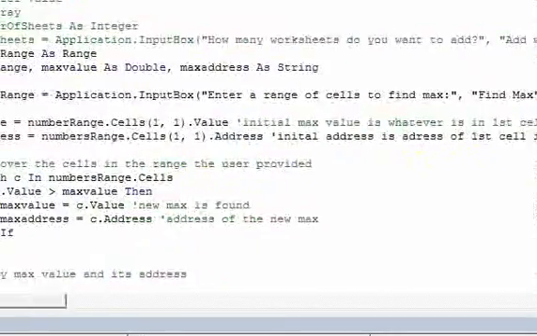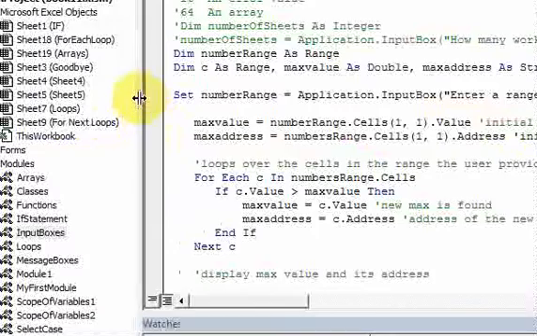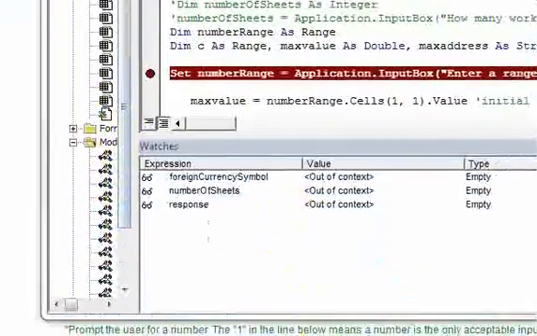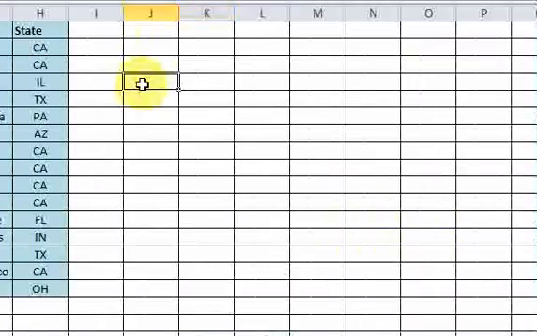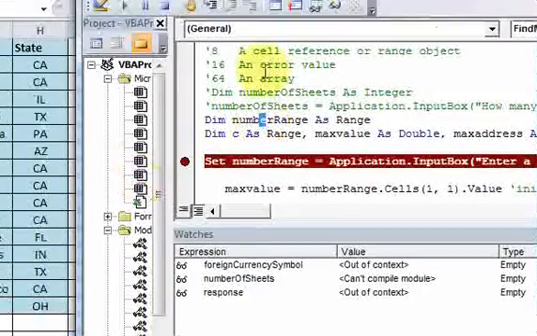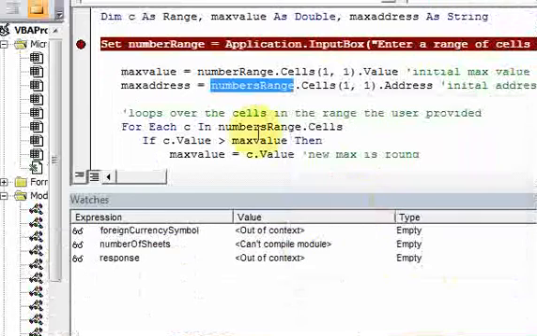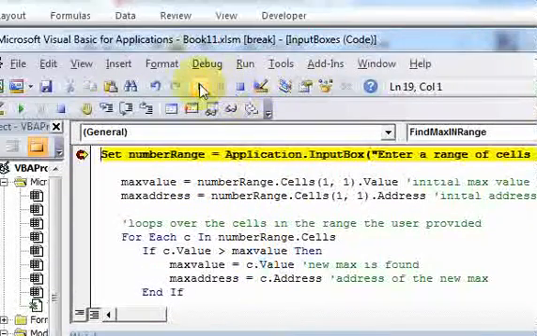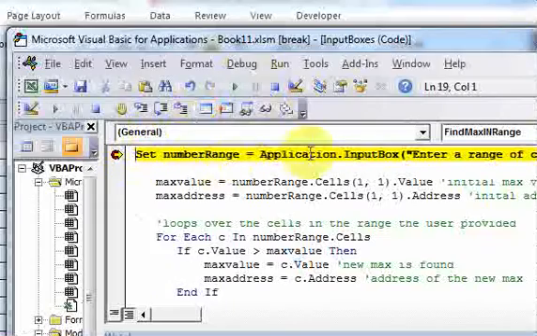So let's put a breakpoint right here, and let's run this code. Now if I go to the workbook, let's say I have some numbers here, just 4, 6, and 2. If I run this code, oops, variable's not defined. It should be just number range. So if I run this now, I get to this line where I'm going to display this input box.